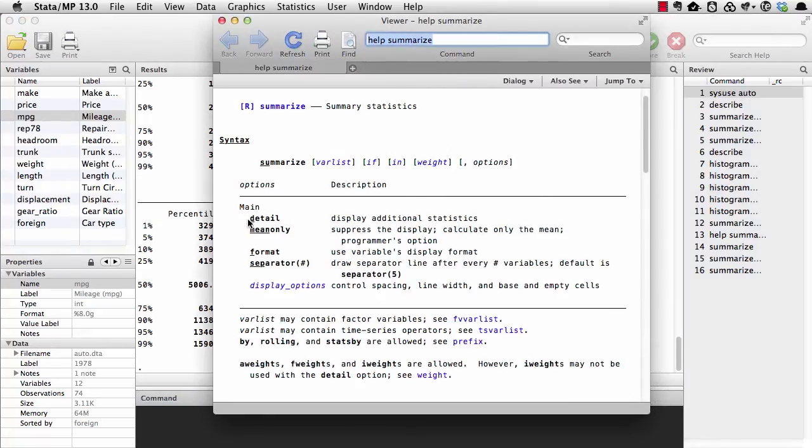Going back to the help menu, you see that there are other options, and each command in Stata is going to have some options typically, and I just encourage you to play around with it a little bit and see what happens when you use those commands.